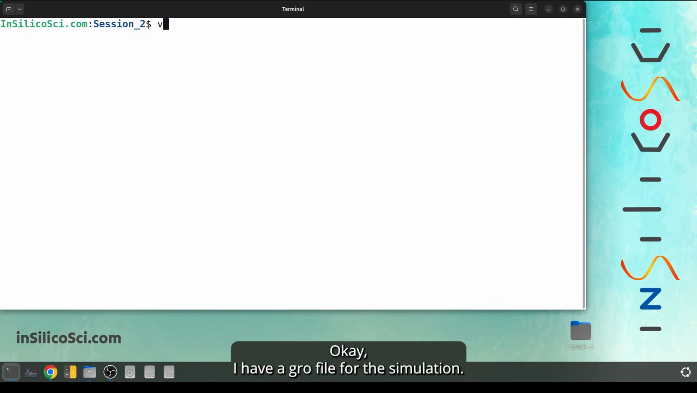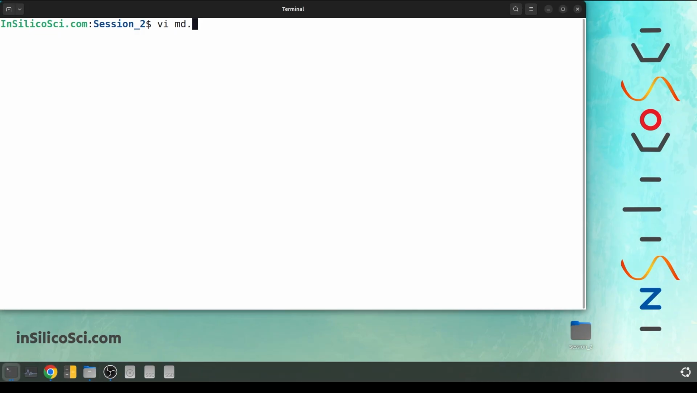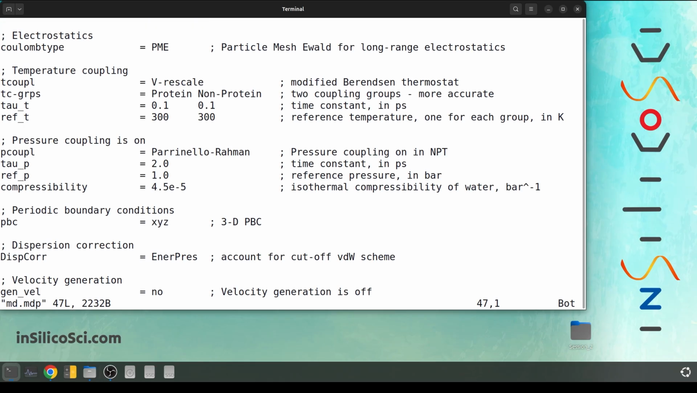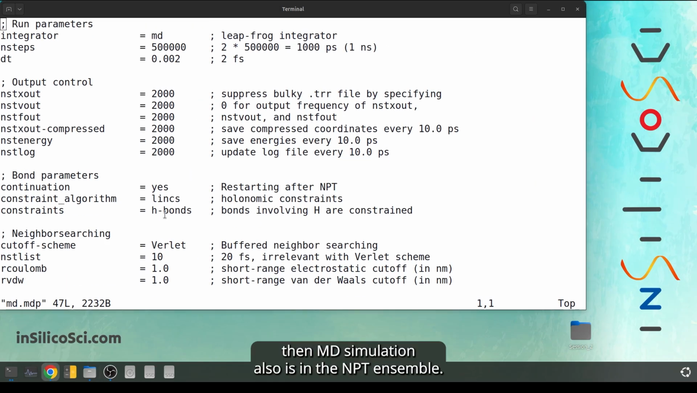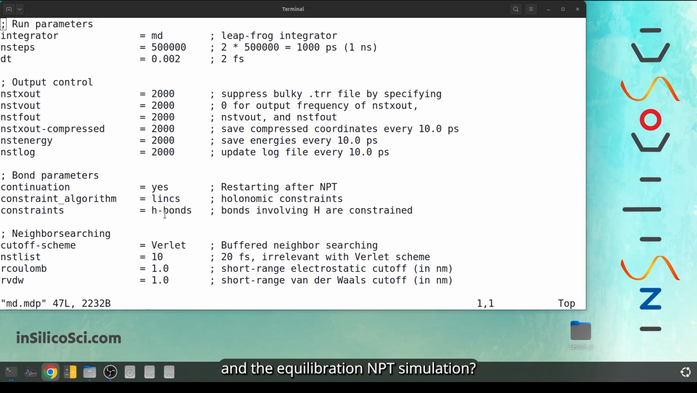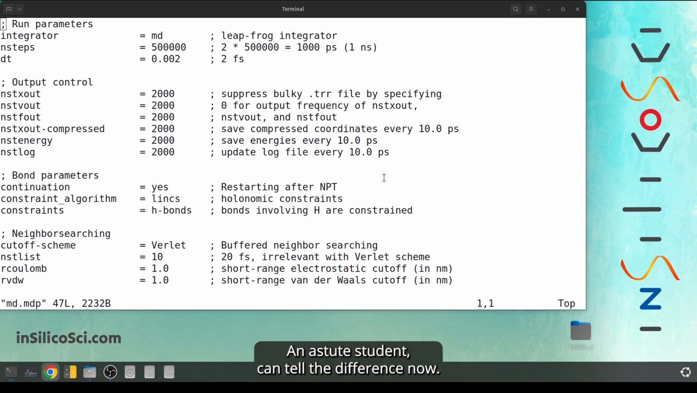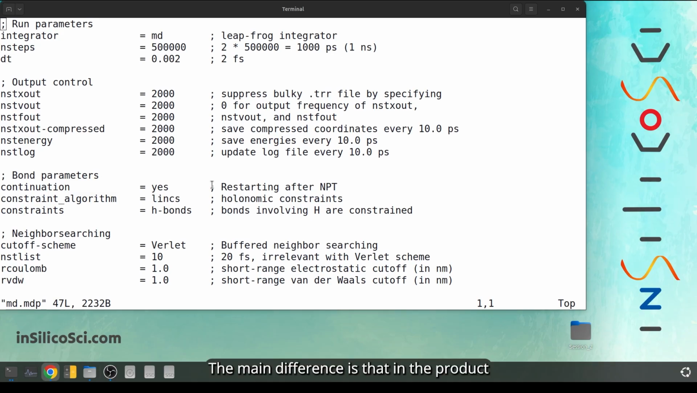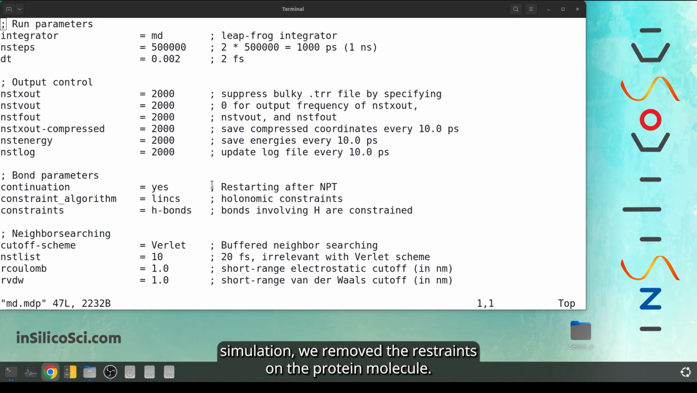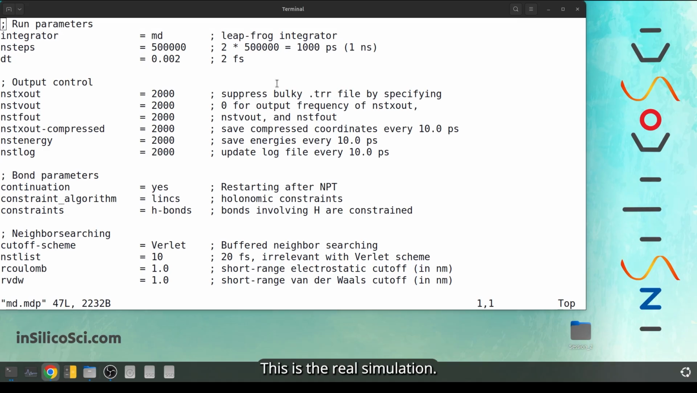Okay, I have an MDP file for the MD simulation. Actually, the MD simulation also is in the NPT ensemble. So what's the difference between the main MD simulation and the equilibration NPT simulation? The student can tell the difference now. Okay, I'll give you 5 seconds. The main difference is that in the production simulation, we removed the restraint on the protein molecule, and now the protein atoms can move freely, so this is the real simulation.